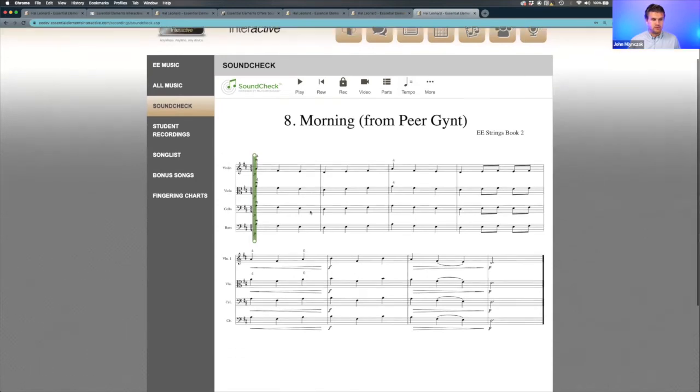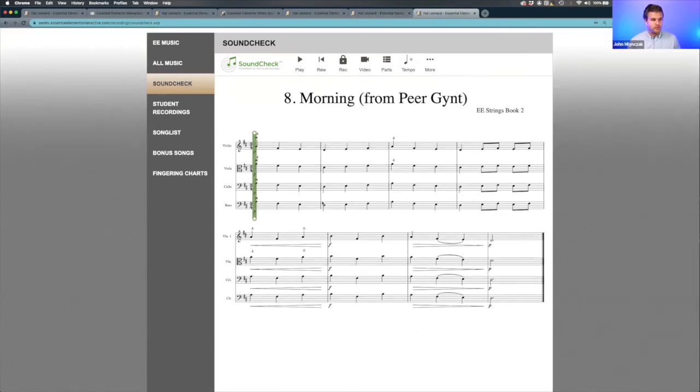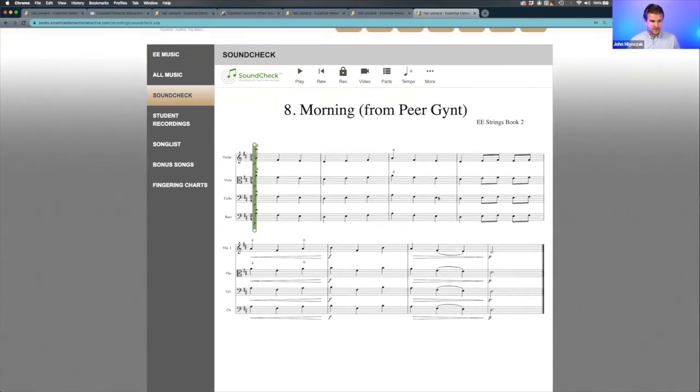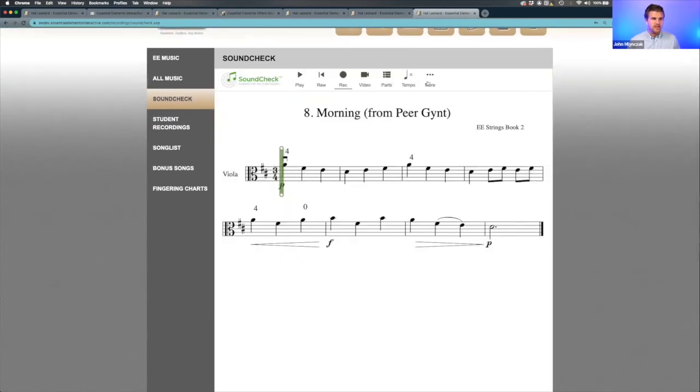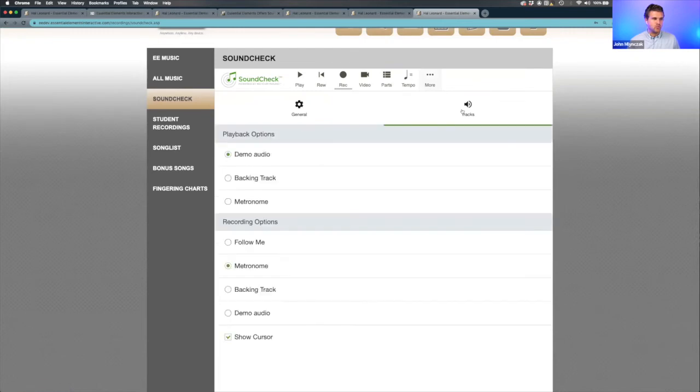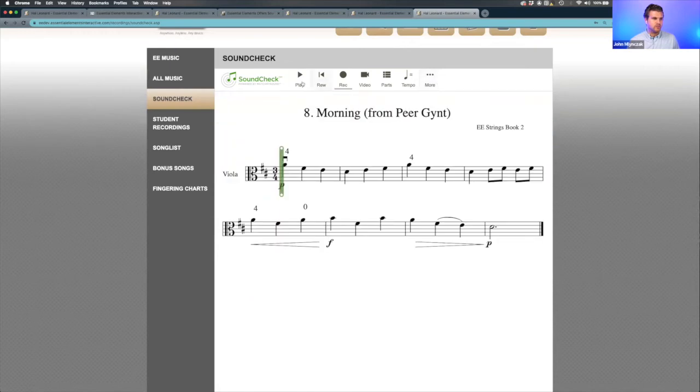Same thing for strings. All the students get the full score and they can see all the parts. They can choose which part they're going to record easily. They can choose to play along with the full backing. So you can even hear the play along here. I'll set this so when you play, you can play with the full group, not just your part. All of these settings are there for students.